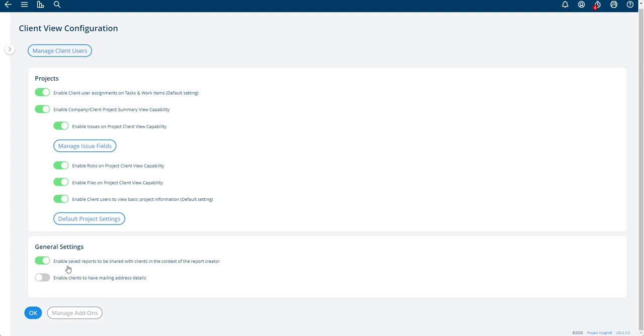Below here are some general settings. This allows you to share a report with a client user. If you turn it off, then client users will not be able to see reports. And then this final option right now allows clients to have mailing address details on their profile.